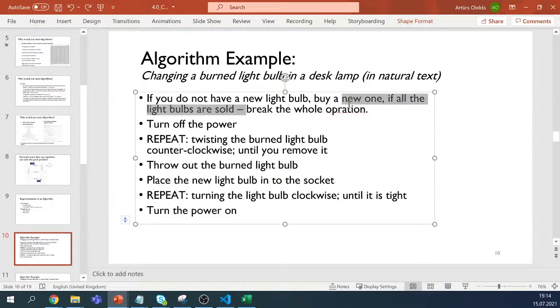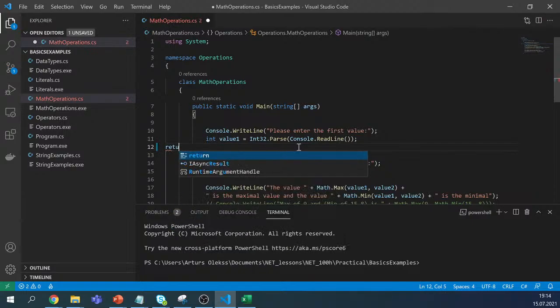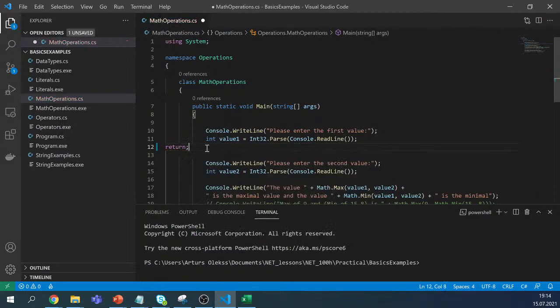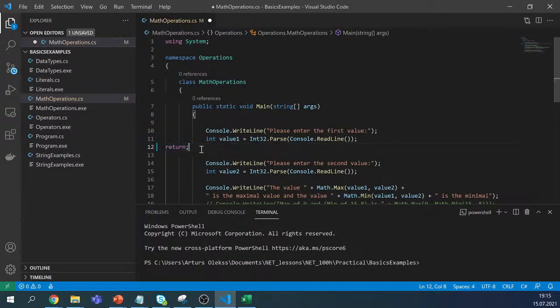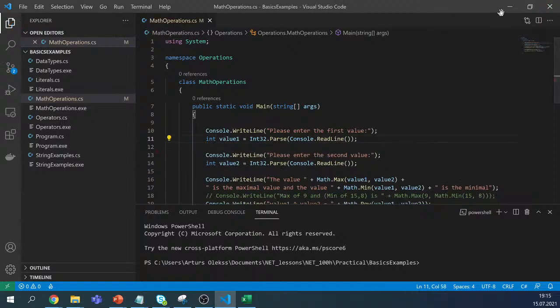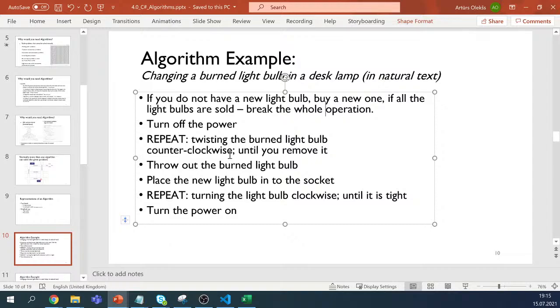So at some point you can also totally break your algorithm. That's also possible in programming, and we'll see that we can achieve it using the return statement. But this is what we'll do a bit later. For now, the return statement means that we simply break the whole program at some point. So that's an example. Then, if we move on with our algorithm, place the white bulb into the socket, pretty straightforward.